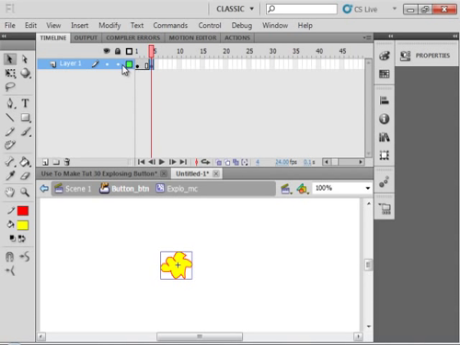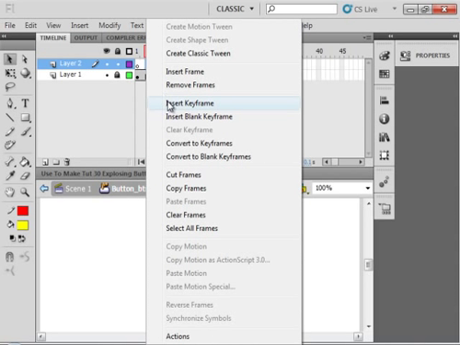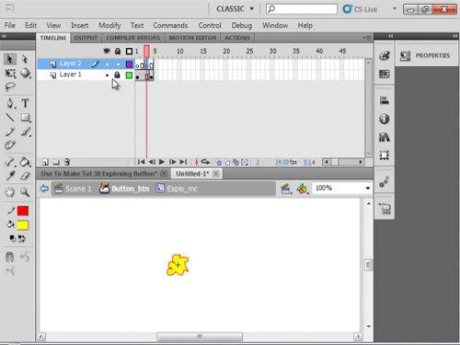Now I'm going to lock that layer, insert a layer, and right back here insert a keyframe. Now see, this one's locked. Pick up my pencil again, make another explosion.